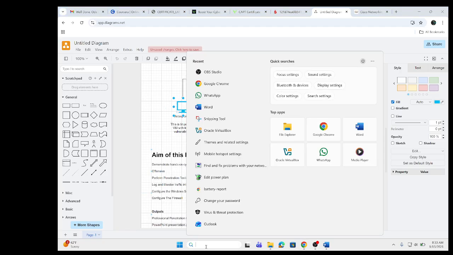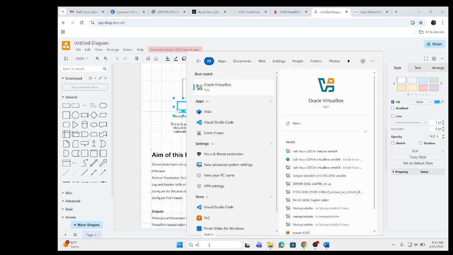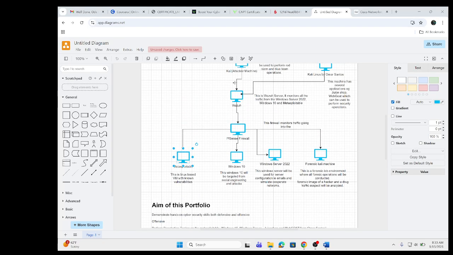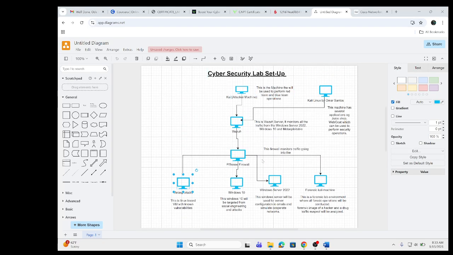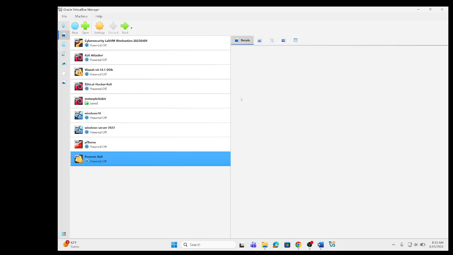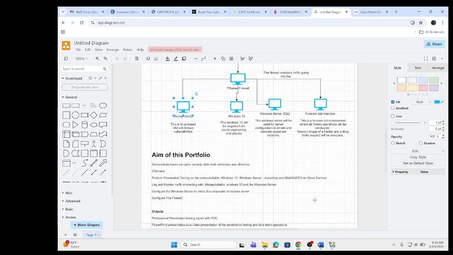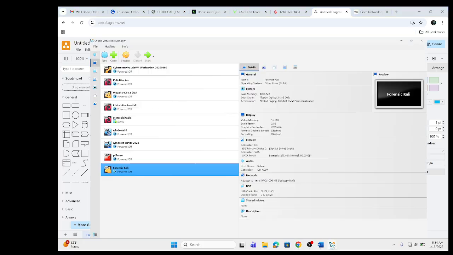So I'll just briefly show you how the environment looks. I've already set up this environment, so in the next couple of videos and presentations, you will see after I make these Metasploitable, Windows 10, and Windows Server machines Wazuh agents, I'll start working on the lab from the red team perspective. Then I'll go to the blue team perspective.